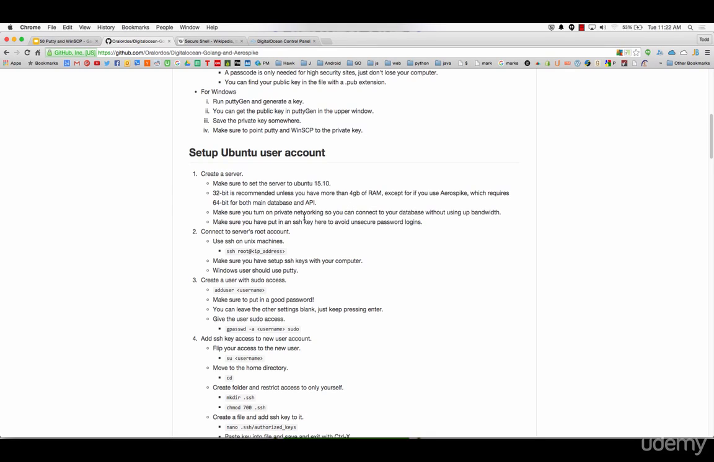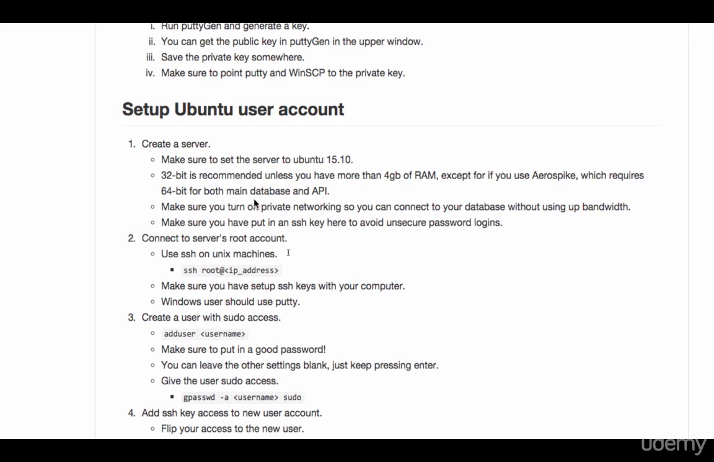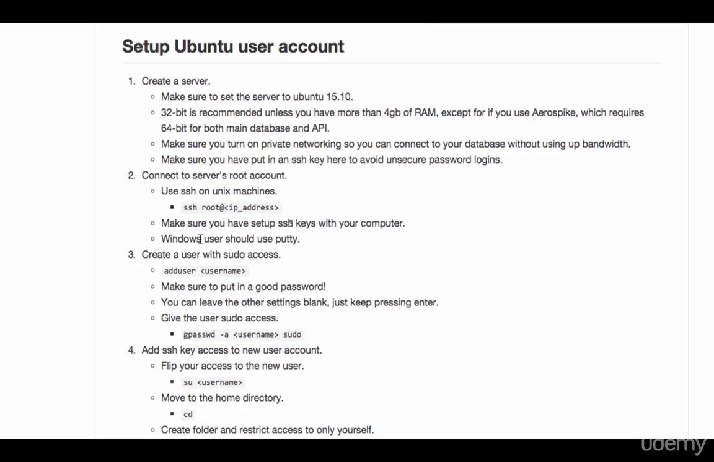So yeah, create a server. I've got most of these instructions put down here. SSH root at IP address. Windows users should use PuTTY.